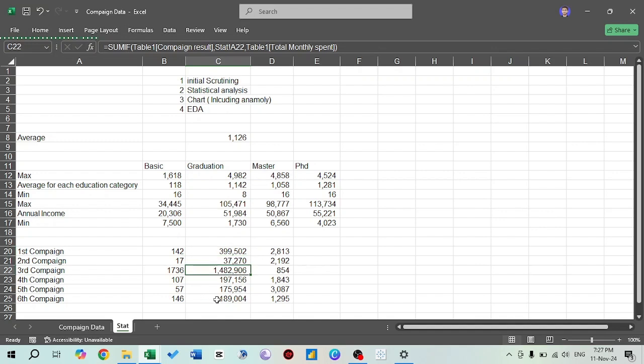Again, the third company had attracted so many purchases from clients. Then we have the first one, and then the sixth one. So on the basis of average, we can see it clearly. The third campaign has the highest number of customers and they have high spendings.